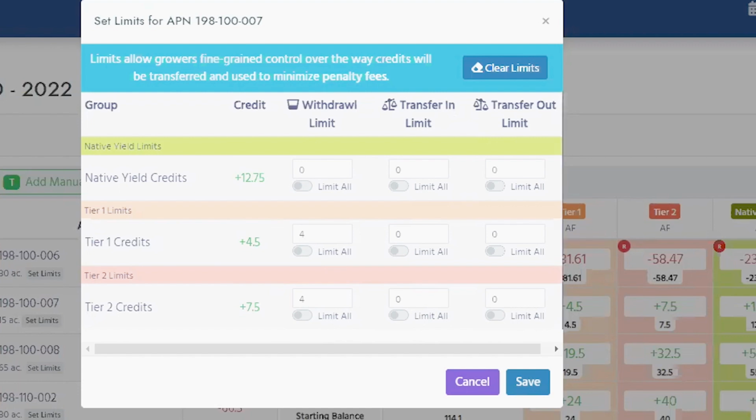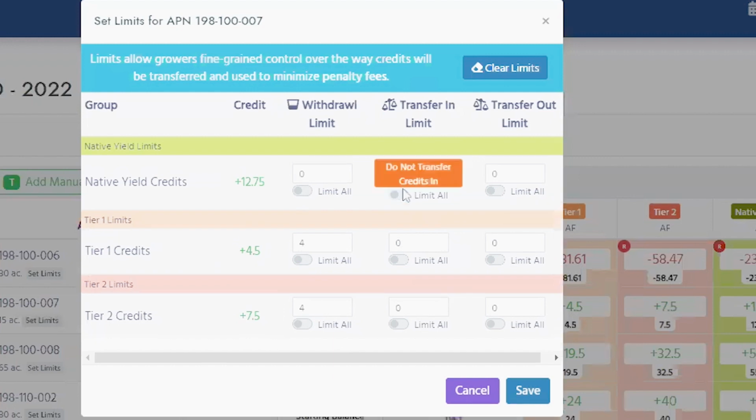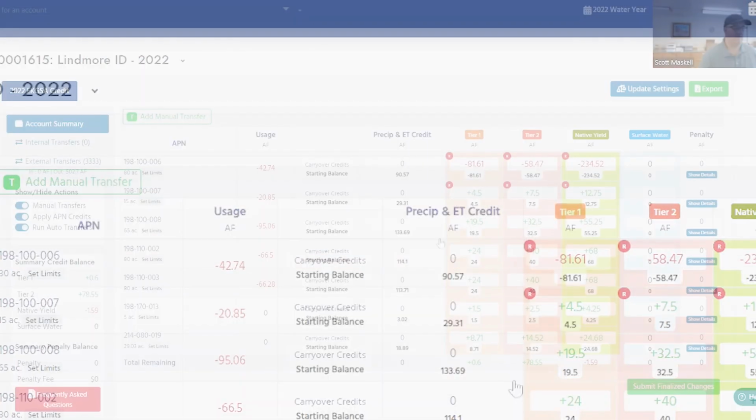The main use case scenario for this is basically, hey, I want to mitigate some of the overdraft that I may have on a particular APN, but I don't want any native to be used to mitigate that. I want to use any available tier 1 and tier 2 credits that I might have in order to do that. So on that APN, you can say, hey, I want to make sure that I'm not using any native to come in here, or I don't want any native going out. And then you can just go ahead and hit save.